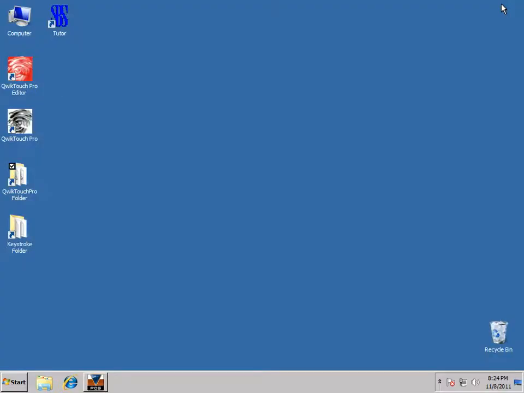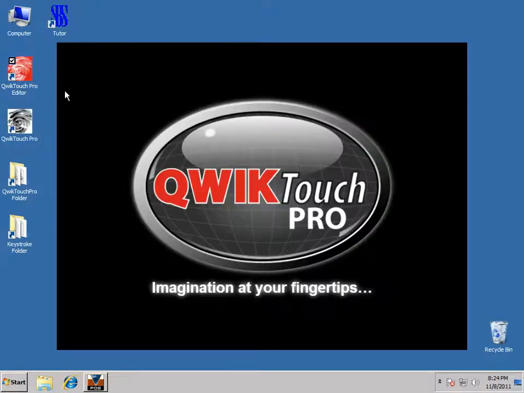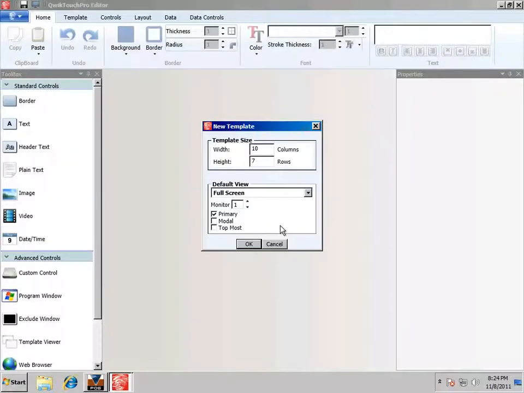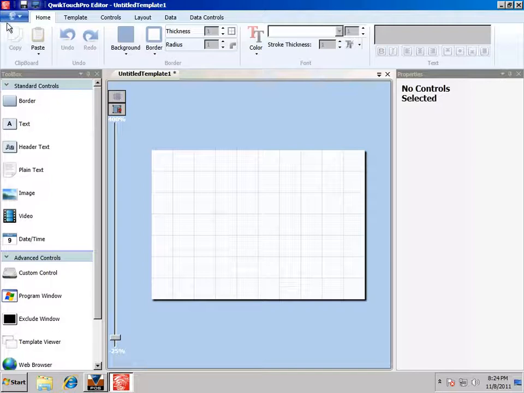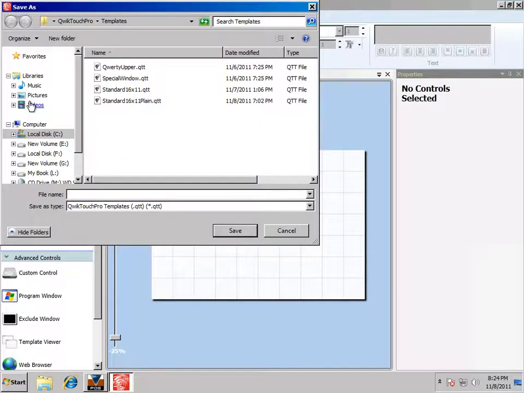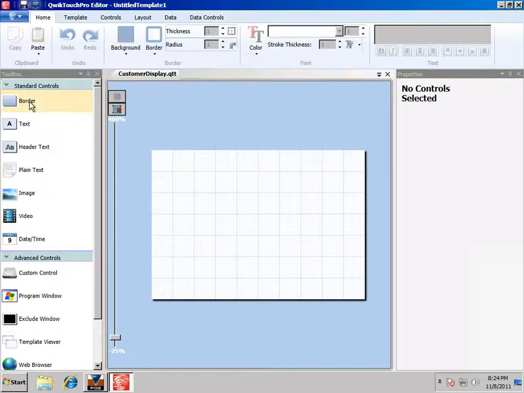We can minimize that. And now we can go into the QwikTouchPro editor. And we'll create our new template for our customer display. 10 by 7 sounds good. Full screen's fine. Normally you'd probably run this on monitor 2. For the purpose of this video, we're going to put it on monitor 1 so we can see keystroke alongside of it as we're bringing up sales. Primary is fine. We'll leave the rest of those options. And we'll say OK. And we'll go up and save our template. Save as customer display. I spelled all that right? Yep. So there's our template.